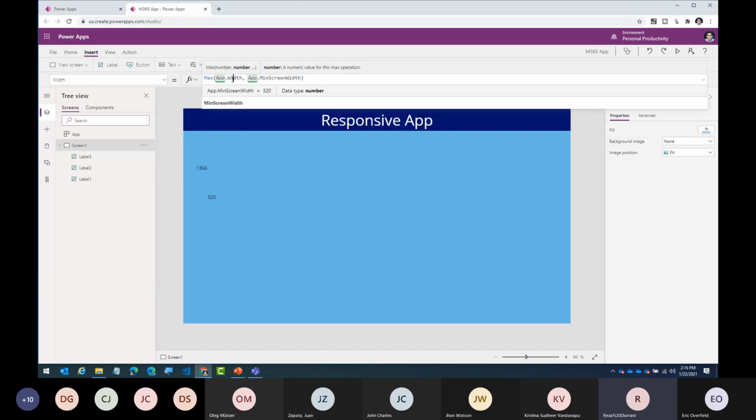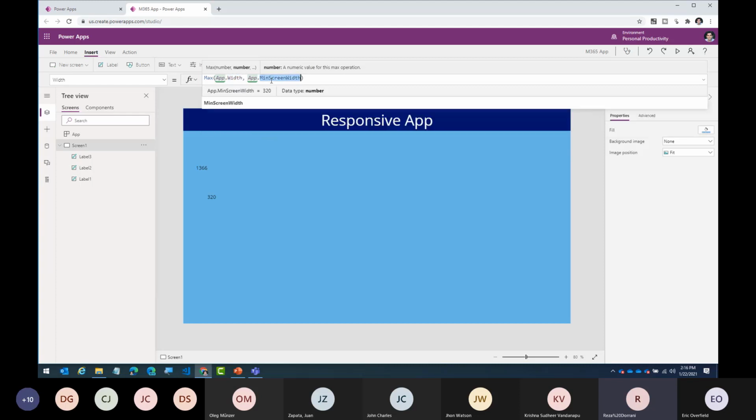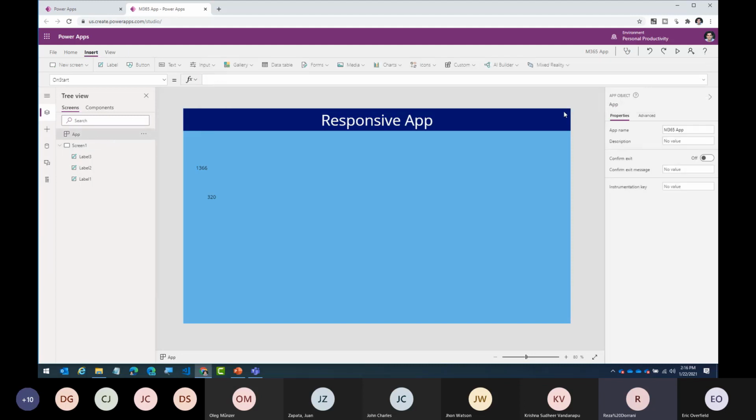And how do I change the app.width? Well, that is your live width. It's already changing. But what about the minimum screen width? Where is this coming from? Well, if you go to the app object and go to advanced, you have these new properties now called min screen width and min screen height. So you can define what are the minimum dimensions for which you're designing this app. And the best part is it's 320 by 320, so it works perfect on mobile, even though I'm using the tablet version. So we don't have to change that. I'm not going to touch that. But it's important to understand that.